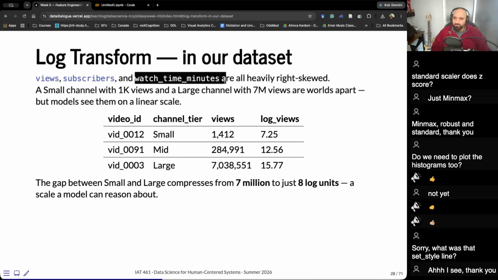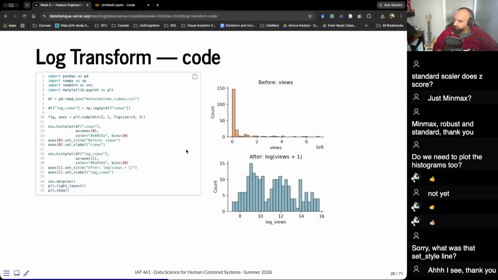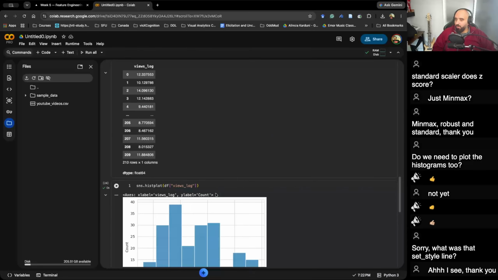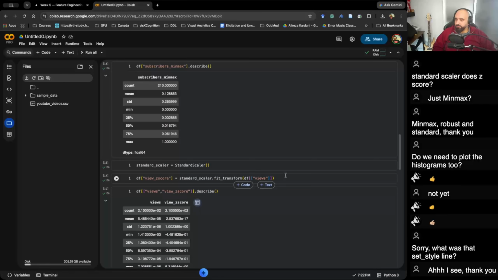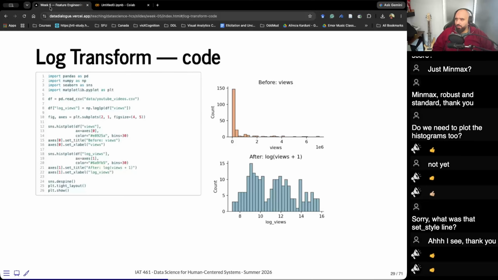I told you which features are right skewed, so run it. Just get into the habit of running code and typing. So watch time minutes, just type, run this, and create a new column. Very easy. Okay, how are we looking? Thumbs up if you've done a log transform. Very simple, one line. Thank you all. Okay, let's move forward.